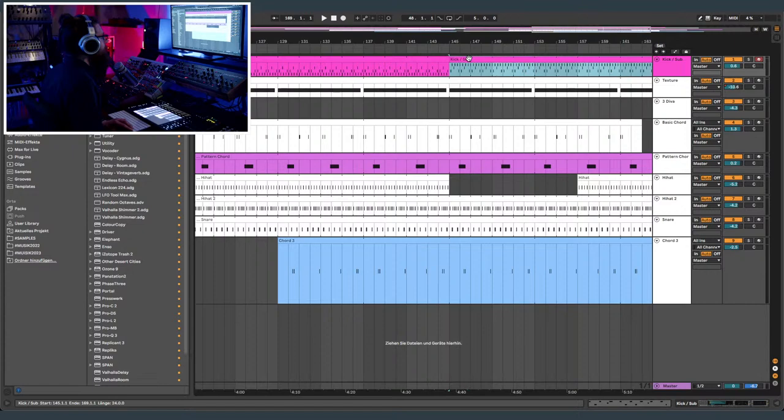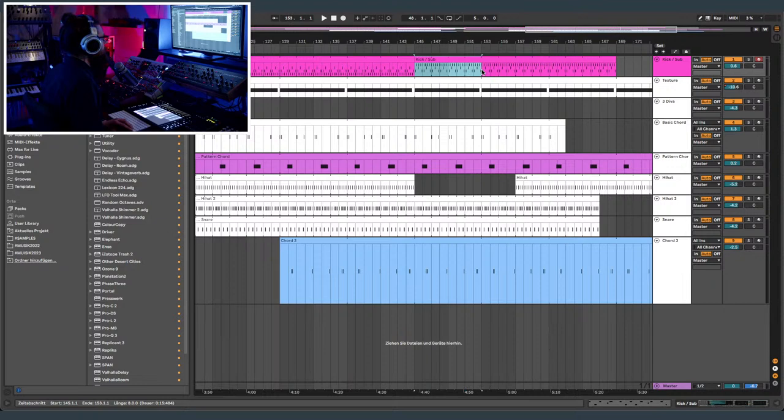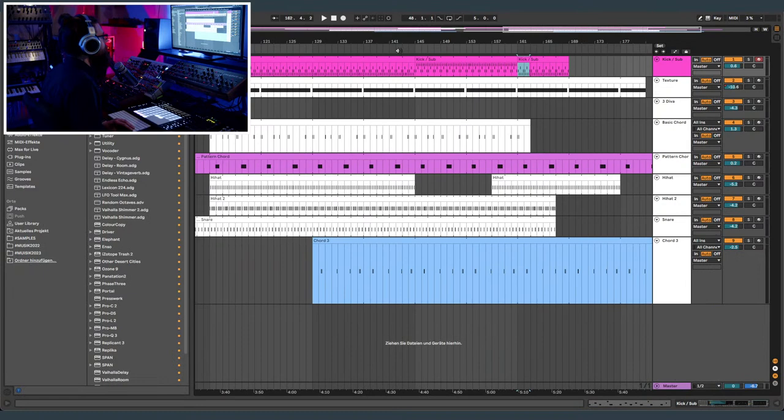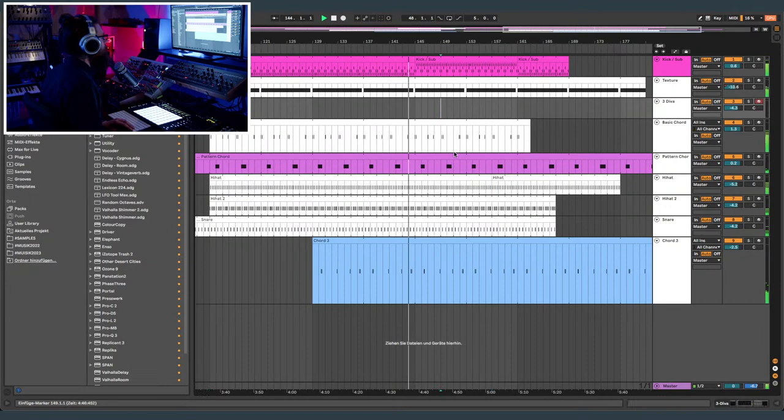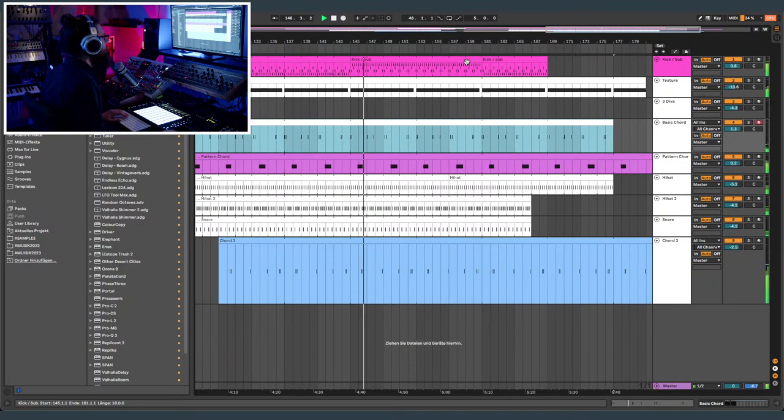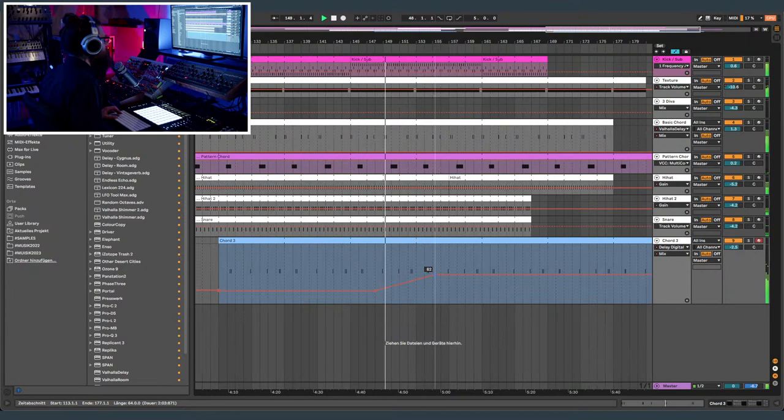I will make an eight bar break. Oh, let's do 16 bars. So I separate this here. And this time I will leave the hi-hats and everything there and do the stuff with the delay and feedback.